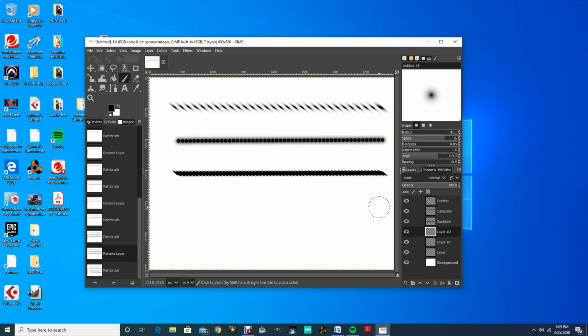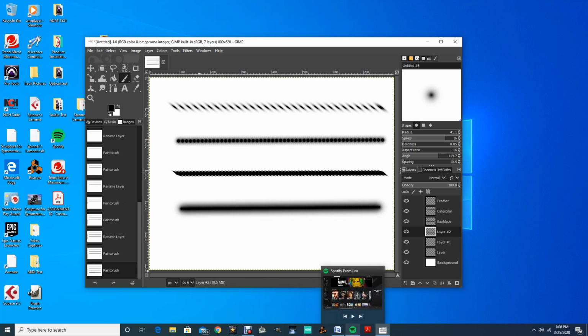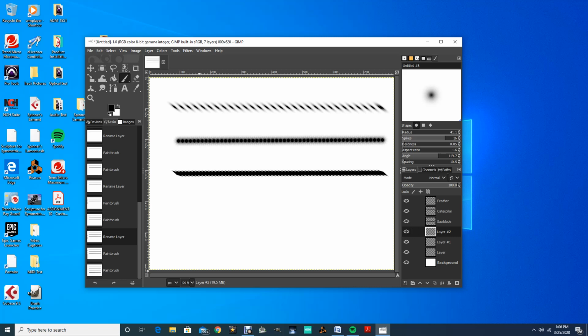So here I'm going to click once, push Shift down and go across, and there's our next line. It's a little big, so let me try that again. Let's bring down the radius to about 35 maybe. That should work. And then hold down Shift again, don't forget. That's still a little bigger than I wanted.